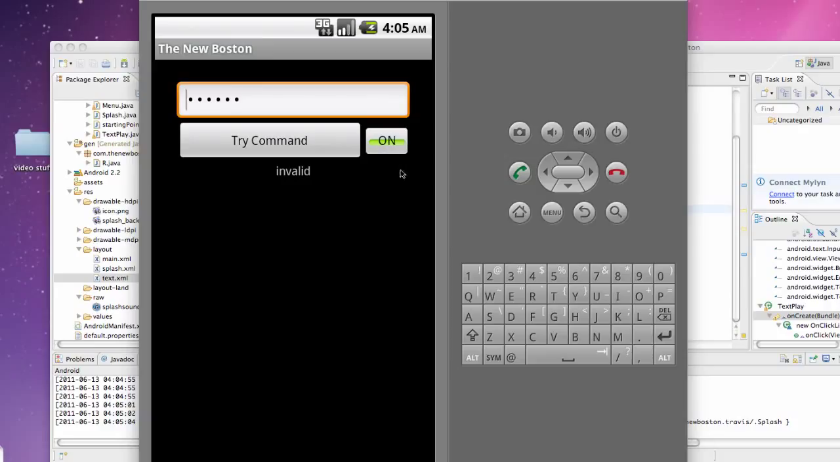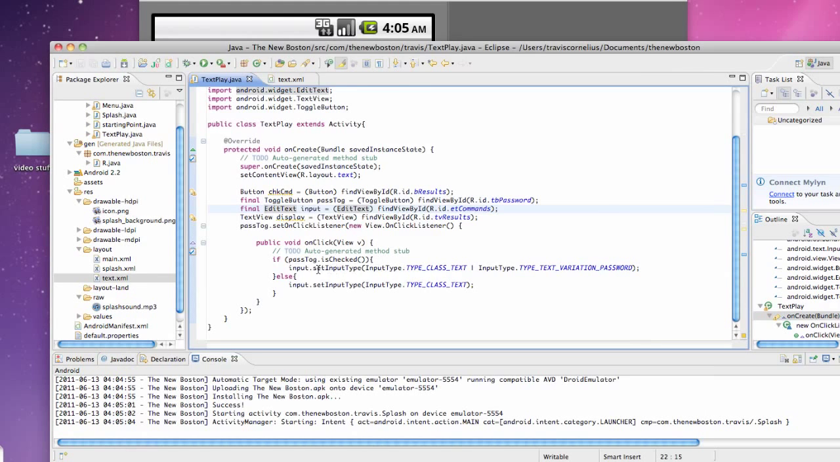Then we can toggle back on. So, kind of a lame tutorial, but hopefully you learned something about the input type and setting the input type.